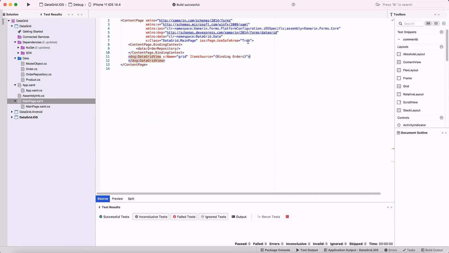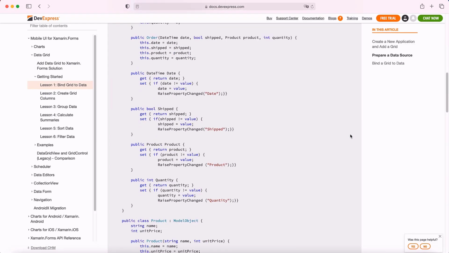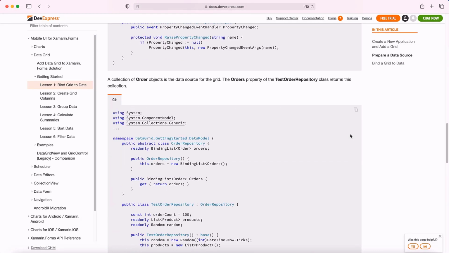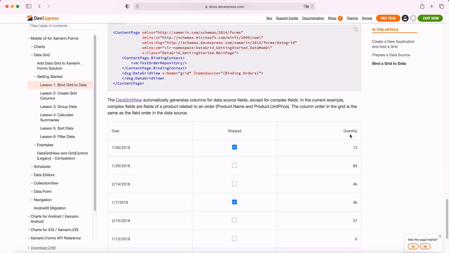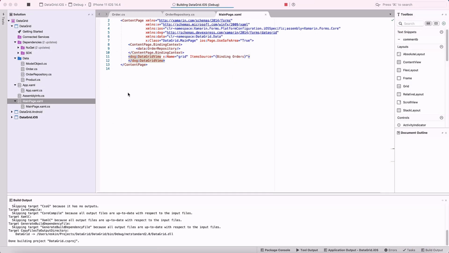This file already sets binding context to order repository and adds a data-bound grid control to the page. Note that you can review and copy all that code in the corresponding help topic on our website. In the documentation on the Xamarin Forms data grid, navigate to the Getting Started section. Now let's start the application and see how the grid control looks at this point.